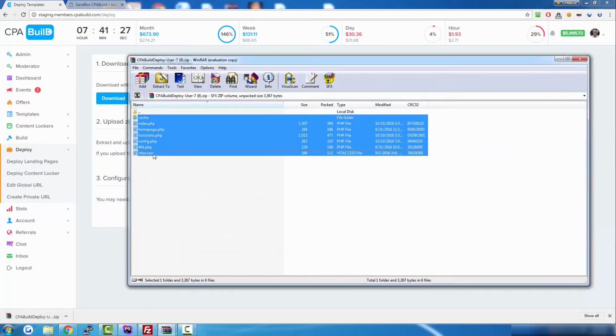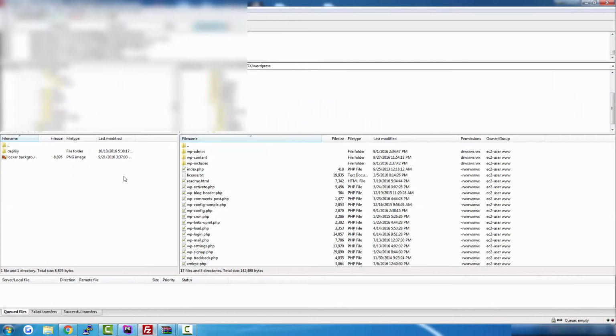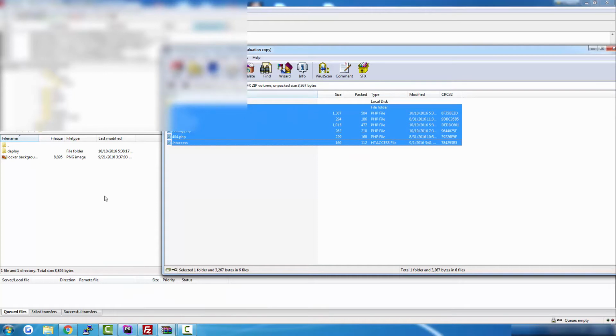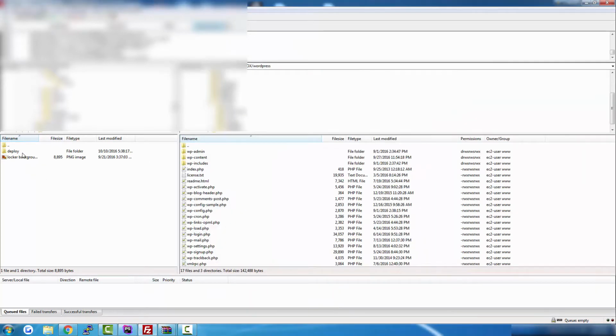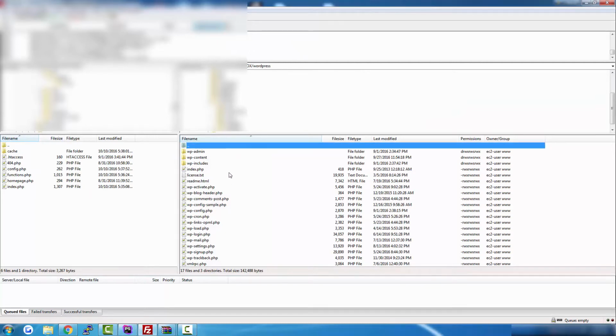And all you need to do is upload this to your web server. So you can use whatever client you want. I use FileZilla. If you have a cPanel, there's a built-in file manager that you can use. And I have extracted this zip file into this deploy folder. So you just need to upload this. So I'm going to show you how to do that.